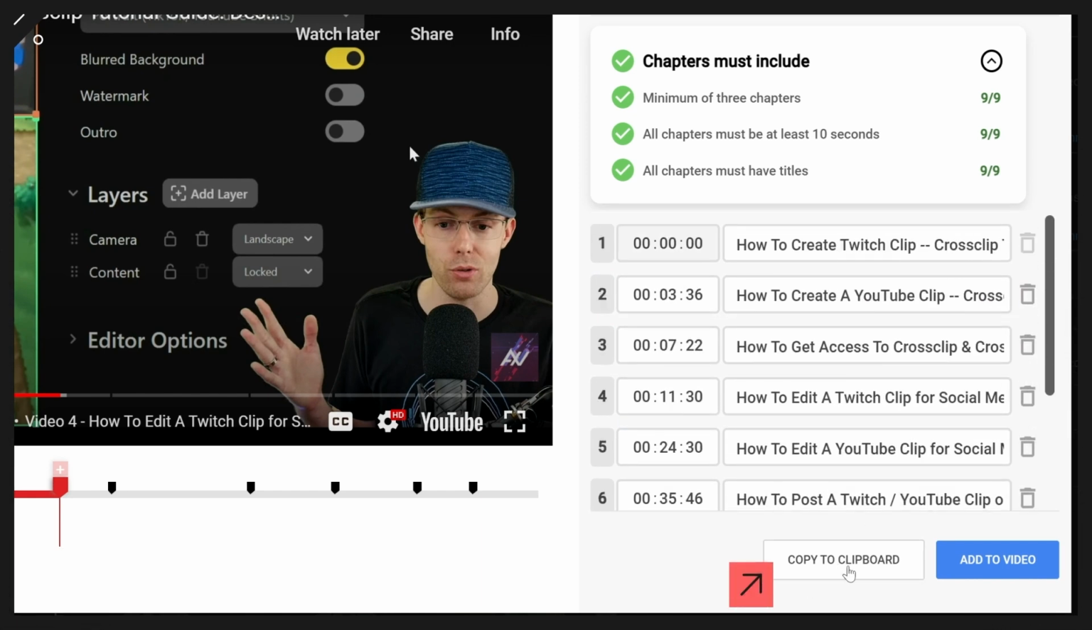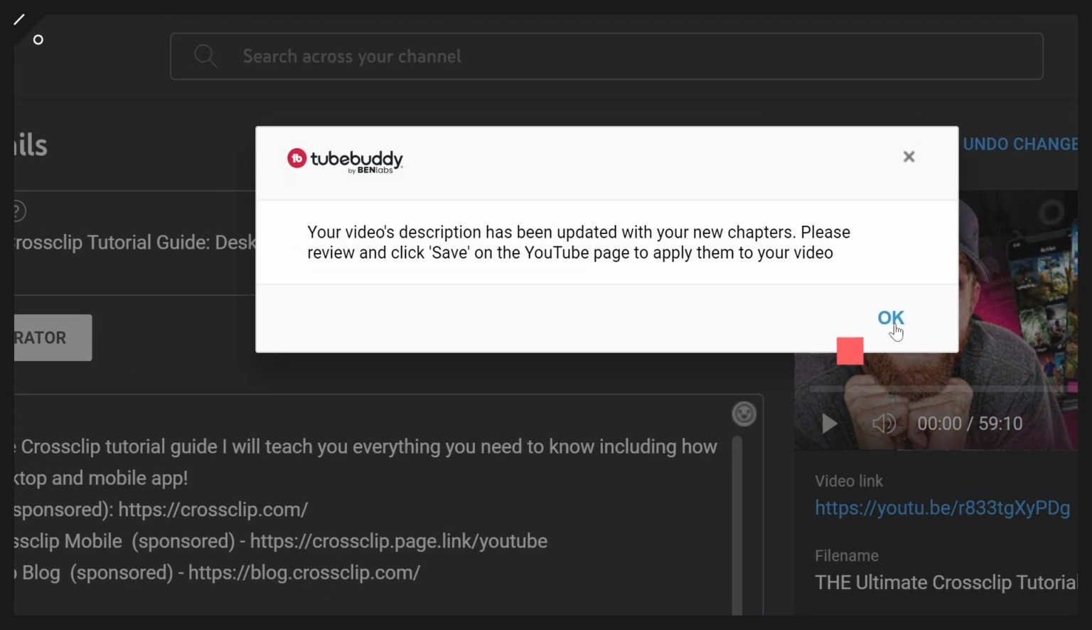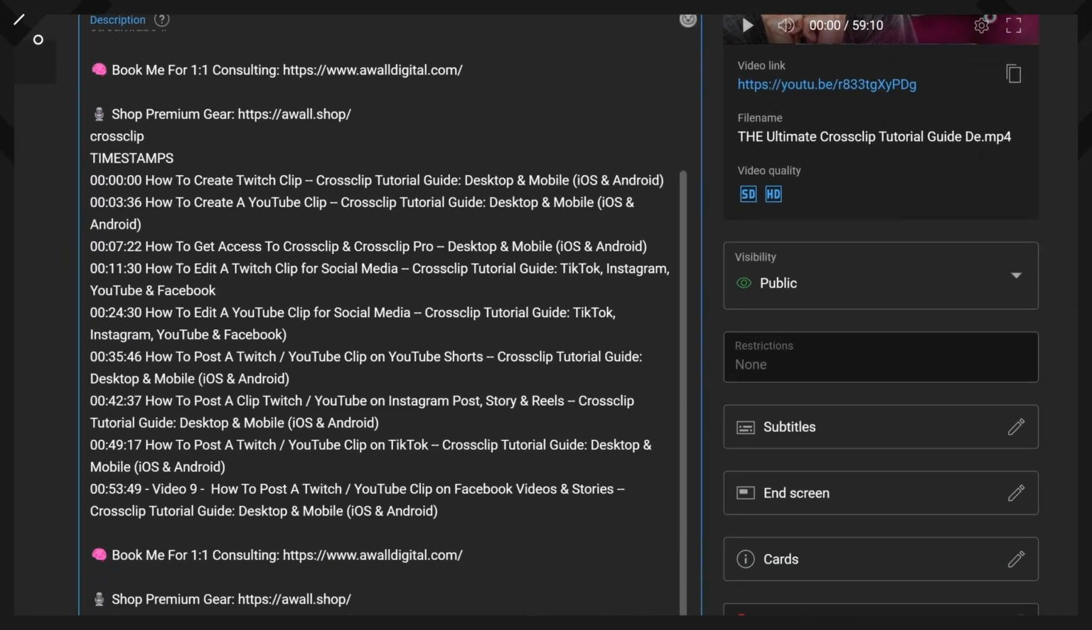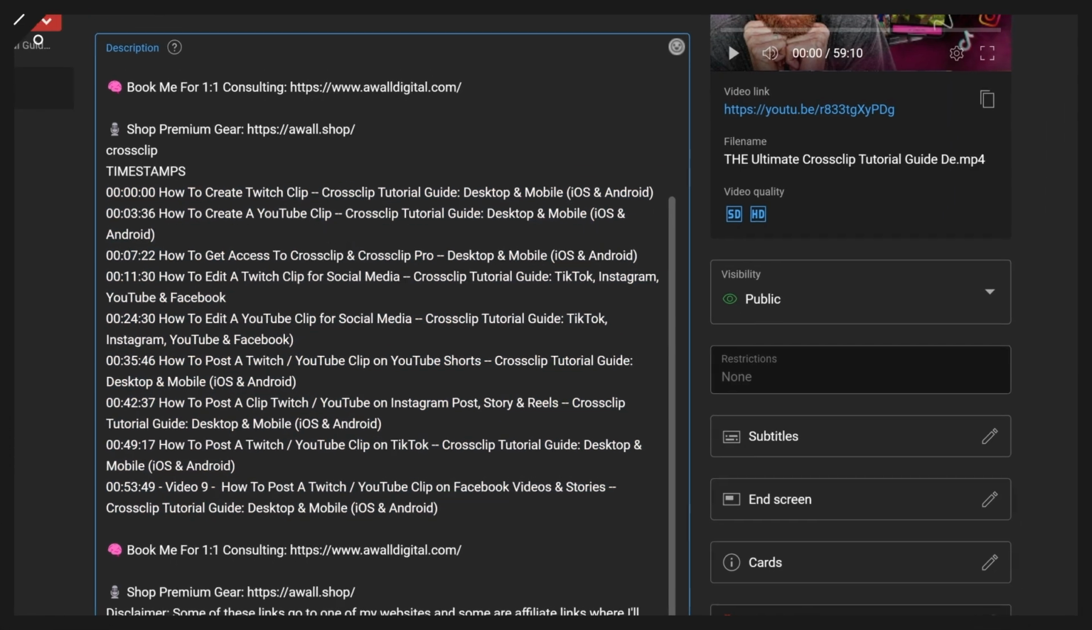You can copy these to your clipboard if you like, but in my opinion, it's much easier to add them directly to your video using the Add to Video function. Once I hit that, it'll give you this pop-up, you hit OK, and it, as you can see, could tell where my chapters were before, edited my chapters, and added them here, and then all I have to do is click Save. Now my chapters are edited, they're nice and tight, they're adjusted, and I can move on with my life without tediously typing every little thing in my video description.